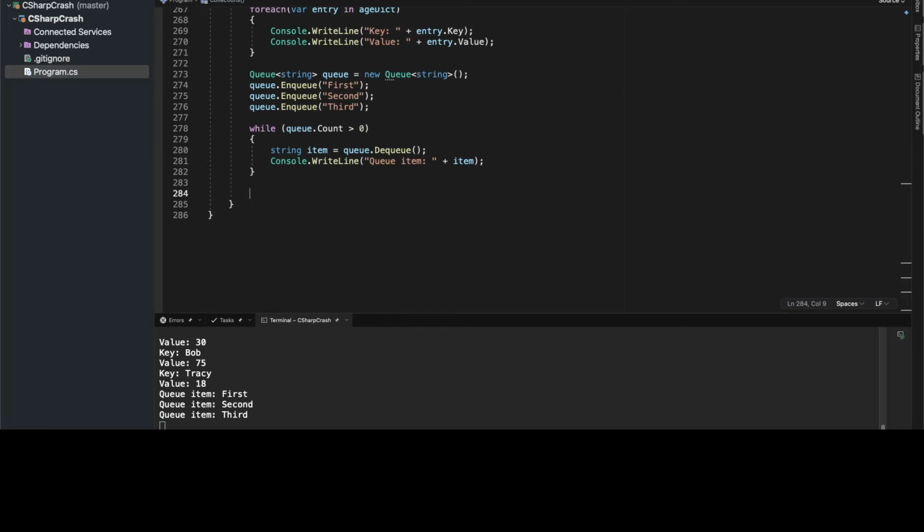So last up here, the last collection I'll cover here is called a stack. Again, it's not used very often, but basically a stack is a last in, first out sort of structure. So whatever is the last item that's being added to the stack will be the very first item to be removed. So you can think of this in terms of a stack of paper.